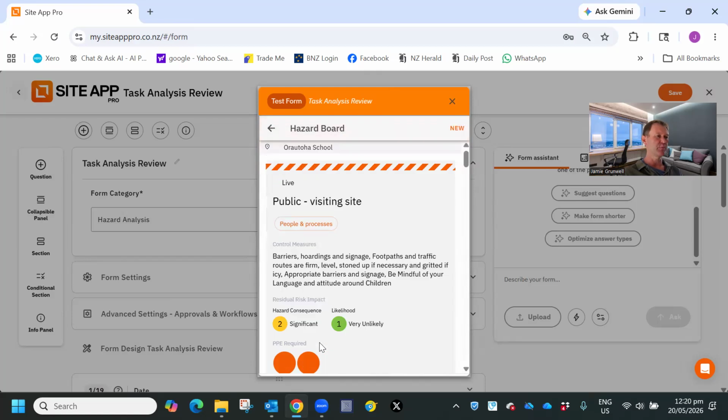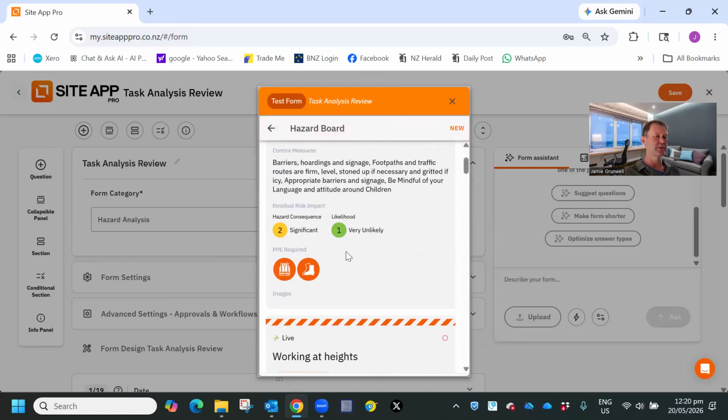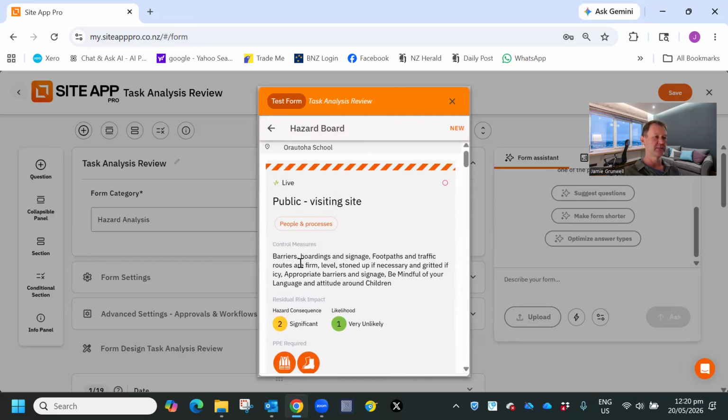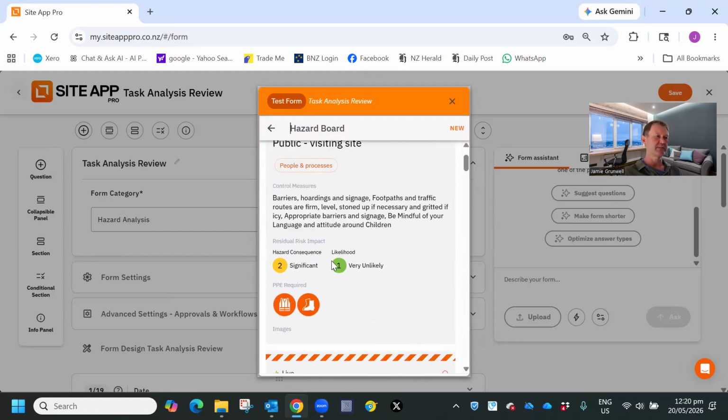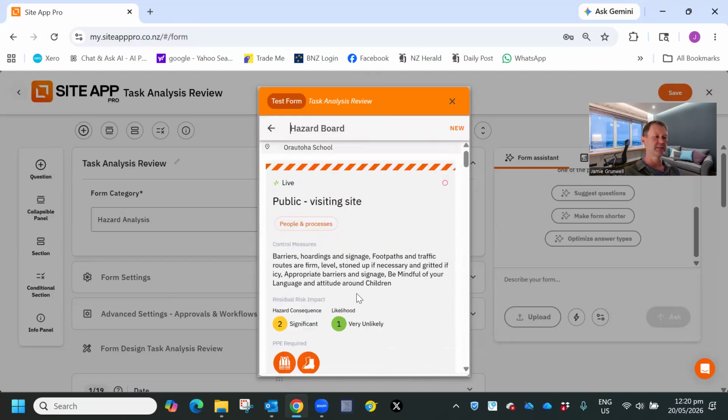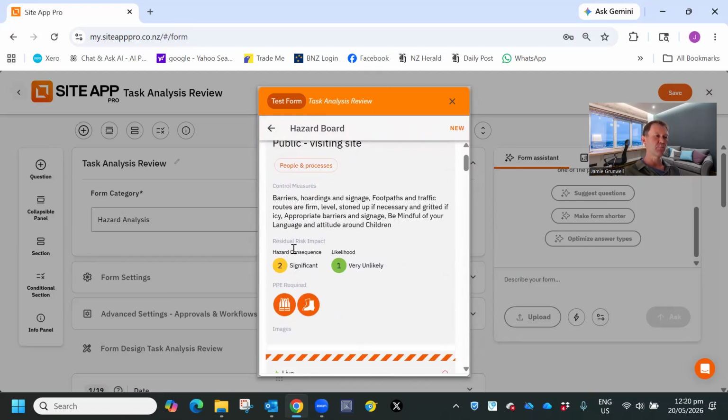Next one down is the hazard board. If you click on the hazard board, you can see the hazard, controls in place, risk rating, or they call it here the residual risk impact, and PPE to be worn for that particular task. So I'll talk a bit more about the risk rating in another session.